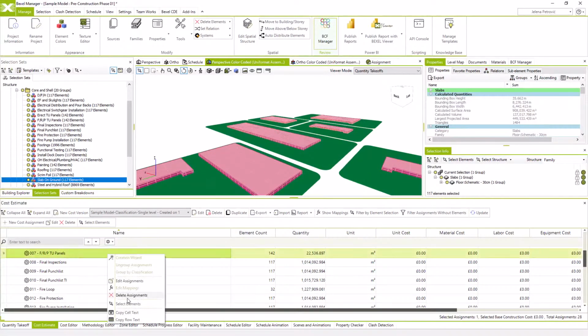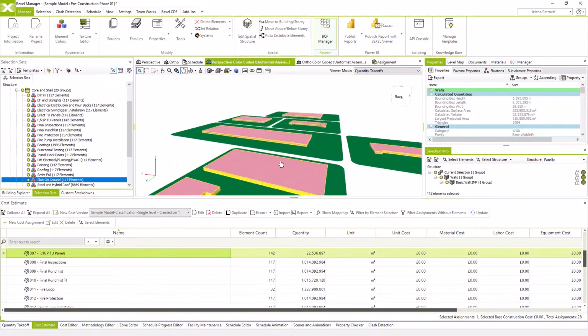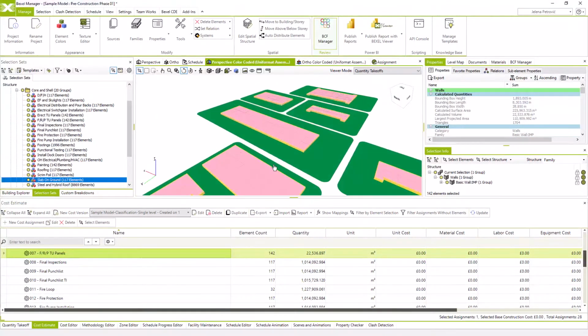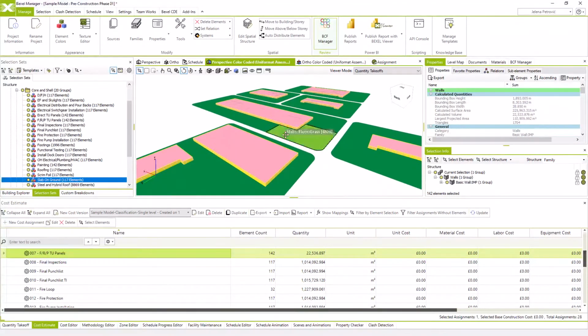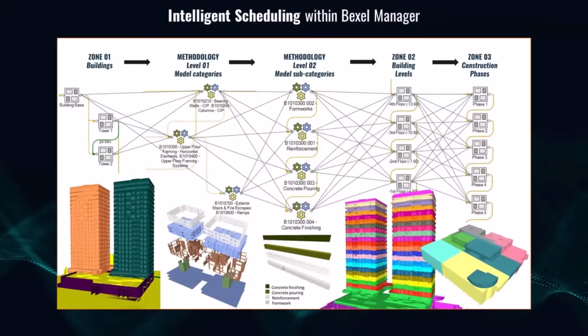I will just briefly explain how the process of intelligent scheduling works within the Bexel Manager integrated environment, which was explained in more detail during the Mastering BIM Data Volume 3 session. Generally, it is comprised of 2 main processes. The first one is spatial project organization or spatial work distribution, and the second one is functional or methodological work sequence definition.